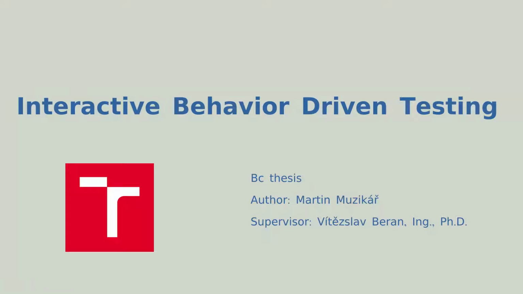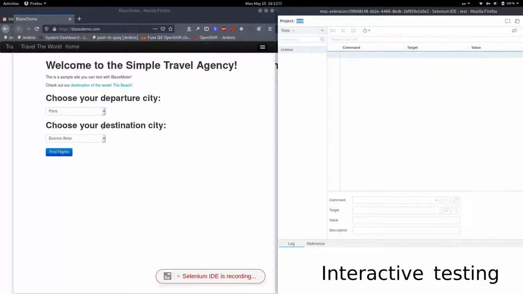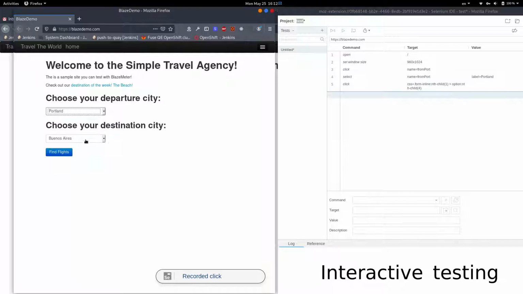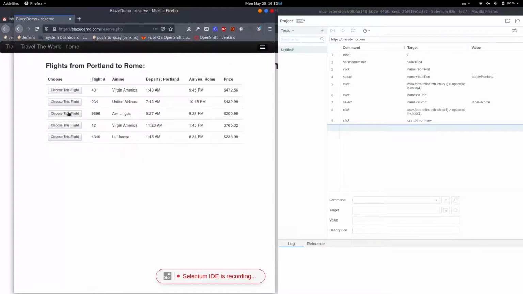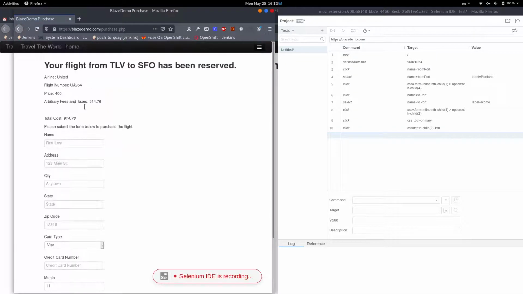My name is Martin Muzikáš, and this thesis delves into the topics of software verification and user effectivity. The easiest way to test a web application is to use interactive testing. What interactive testing does is it records all your interactions with the web page and stores them.